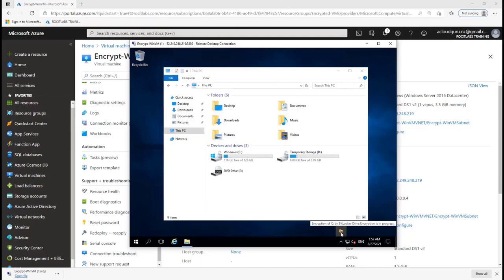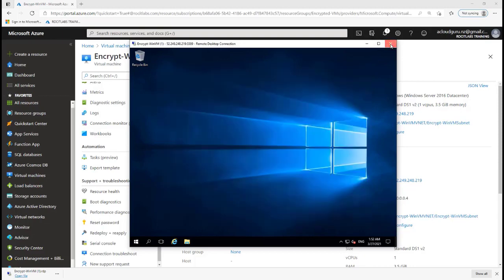But also you can see here that encryption on C for BitLocker is still in progress, being encrypted. So it does take a couple of minutes to happen. But once it does, you'll see the locks there and you'll see this little icon here as well. So that's how you encrypt your Azure virtual machine or your Windows virtual machine. And we can do the same with Linux as well. So I'm going to go ahead and close this down.